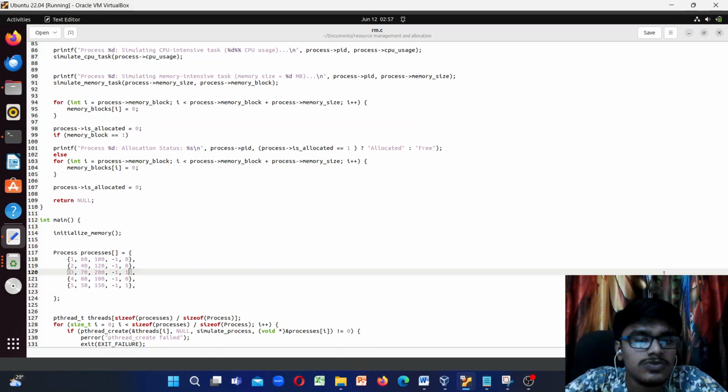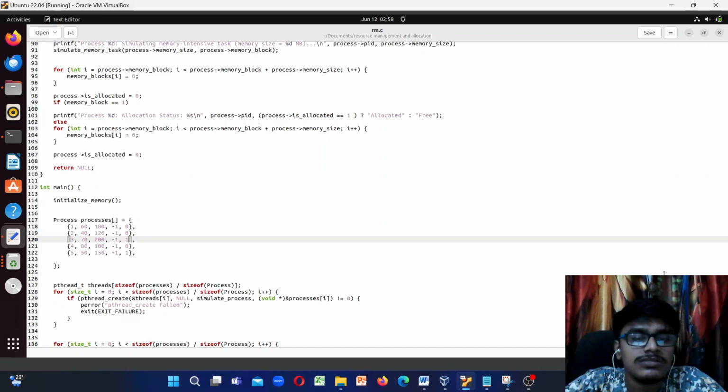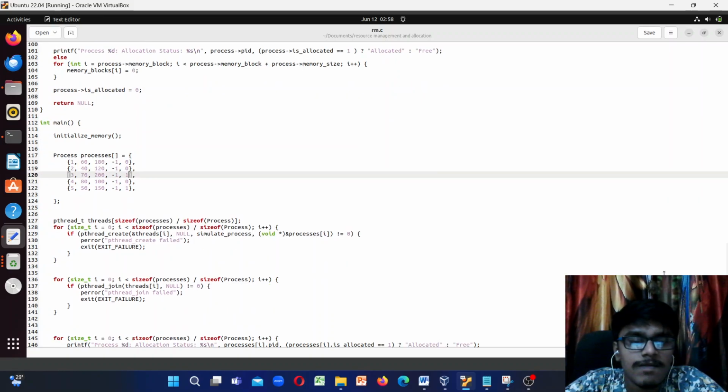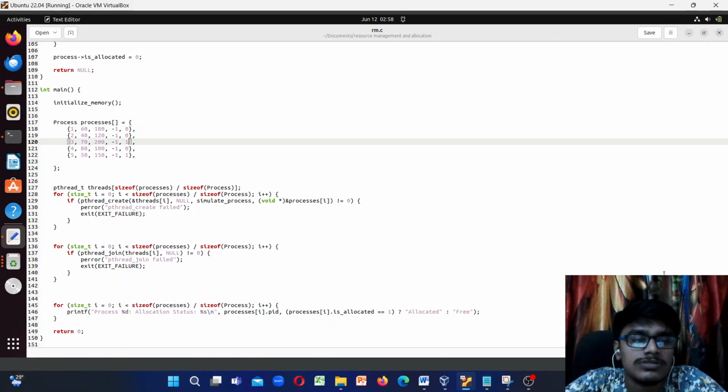It waits for all threads to complete using pthread_join, and it prints the allocation status of each process. It returns 0 to indicate successful execution. This program simulates memory allocation and process execution using multi-threading with CPU and memory tasks for each process.